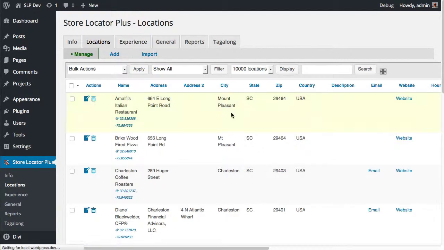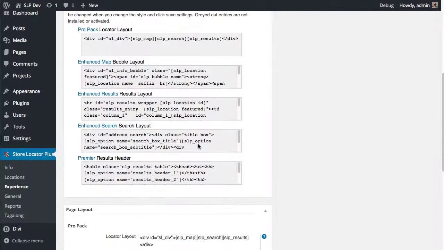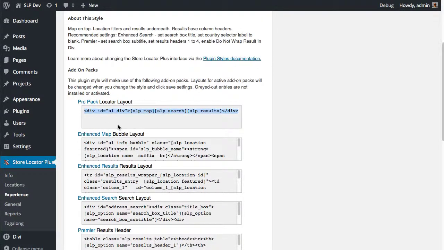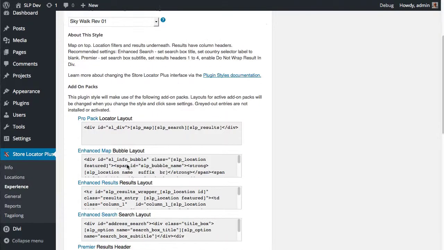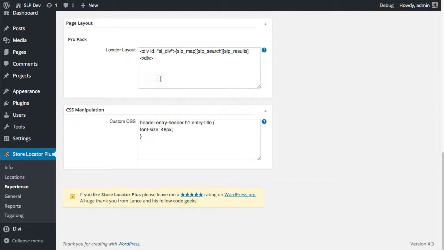The last element, which is a rather minor element unless you're doing really custom styling, is the overall layout of your page, what search elements appear where. And that's the ProPack Locator layout that is under the view. This particular theme will auto-apply these specific settings. And what that does, if I go into my experience, I go to my view and come down here, it tells Store Locator Plus which order to put the map, the search form, and the results. So a very high level, kind of macro level layout.